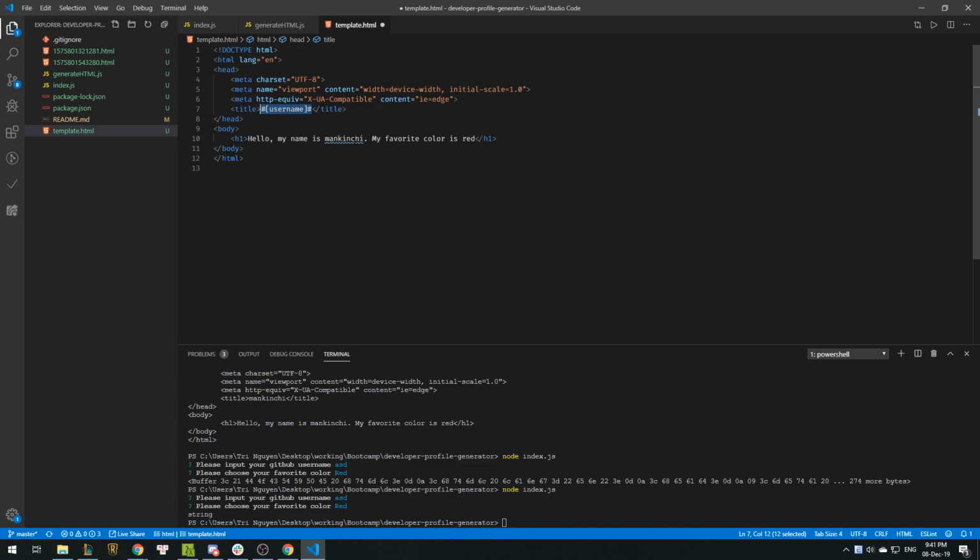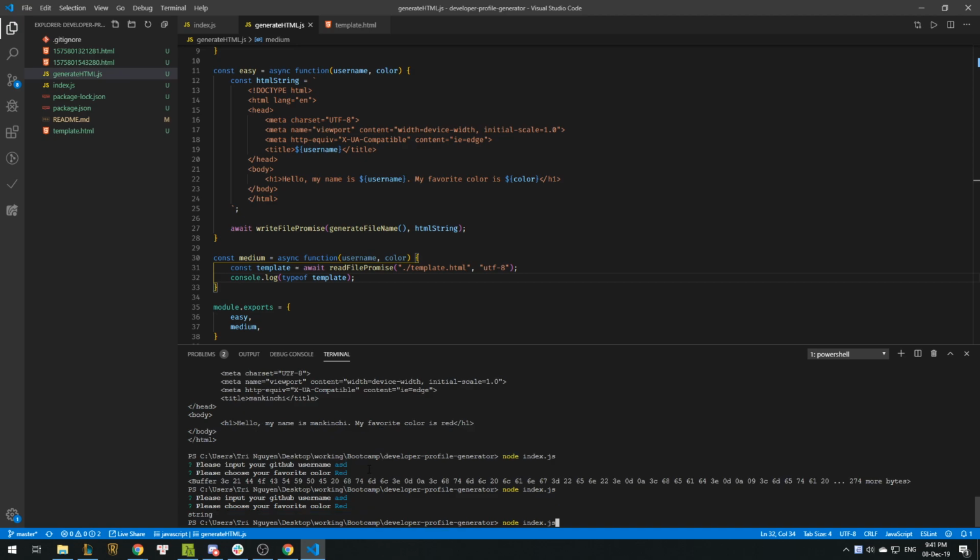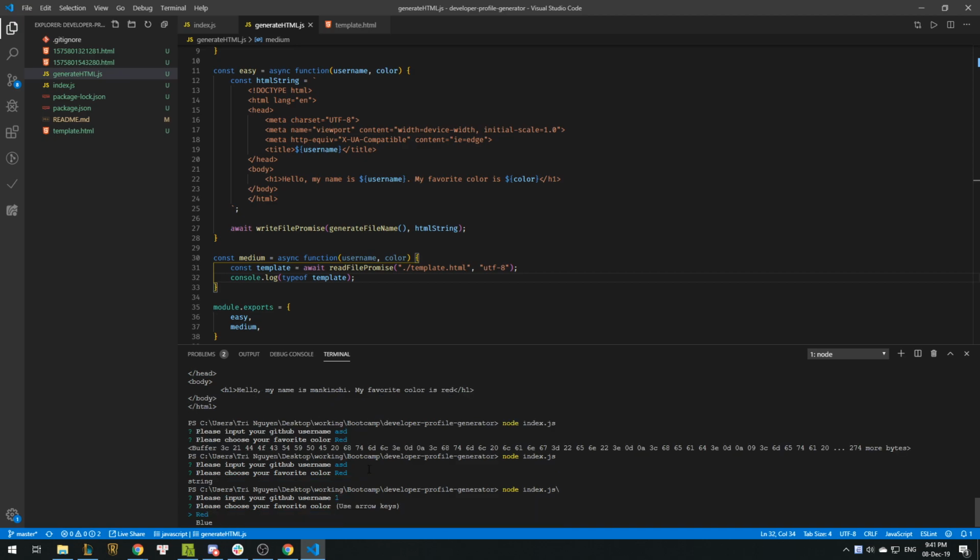So I'm just gonna use something like this, right? So I'm gonna have username, color, right? And what this means is that this is a placeholder, right? They are a placeholder, and because you read it as a string, you have a chance to replace this placeholder with whatever you want. So let's try that and see how that works. I need to move that to the template.